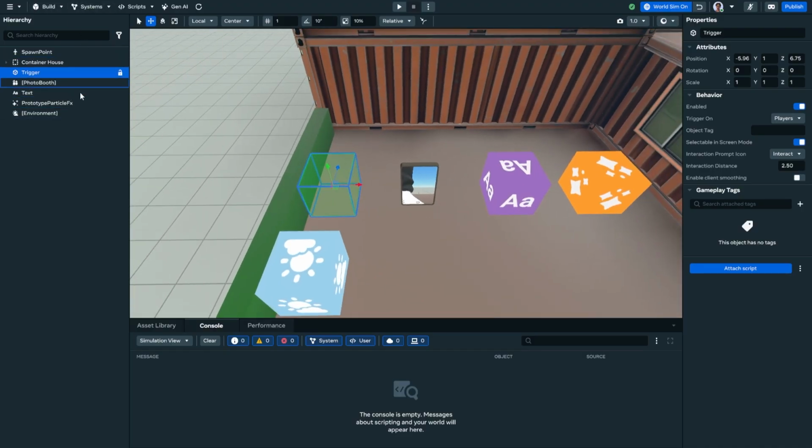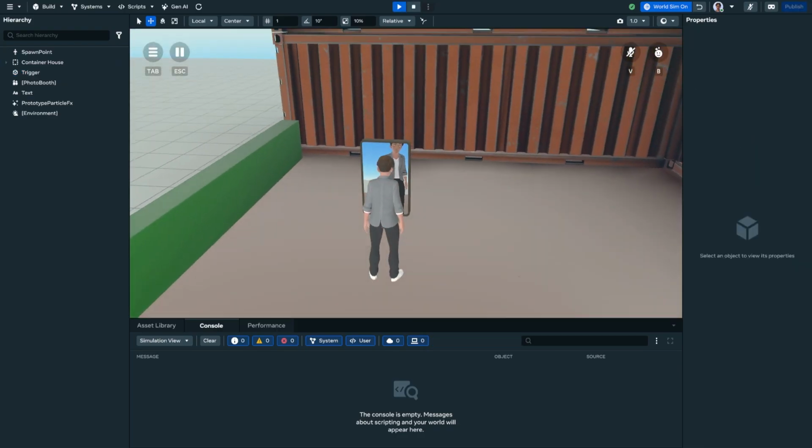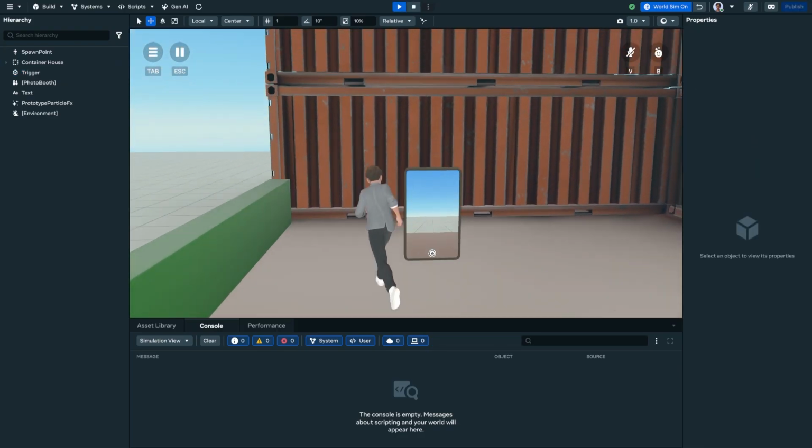We also got the mirror gizmo, which, as the name suggests, acts like a mirror in your world.